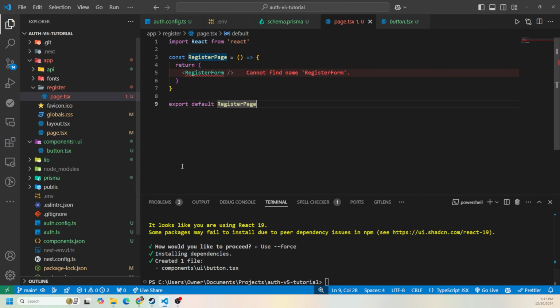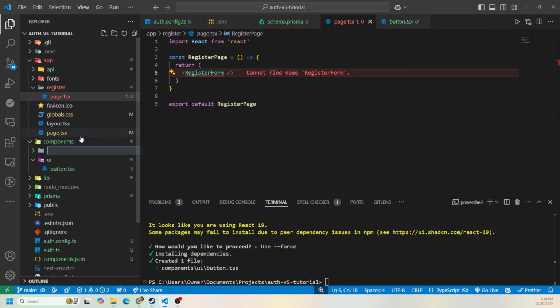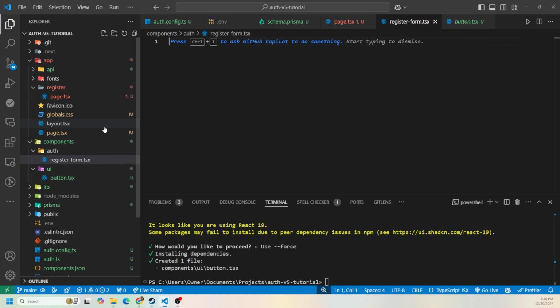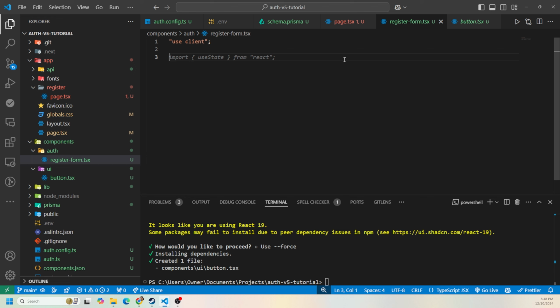Okay, so now that I have the components folder, we are going to add more components from Shadcn. But first, let's create this register form page so we can stop getting this error. Inside the components folder, I want to create another folder called auth. And inside of the auth, we are going to create a register form.tsx. This is going to be use client because there is going to be some client-side interactivity and hooks that we're going to need to use for this to be client-side.